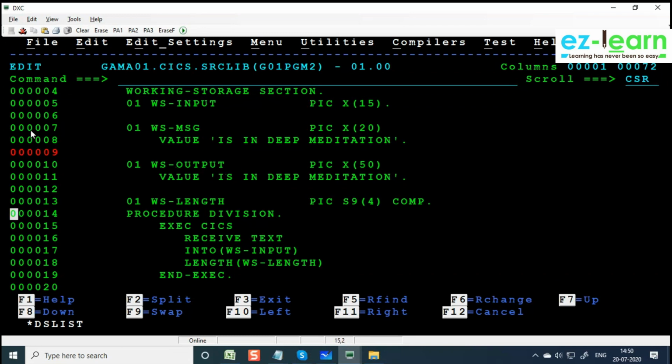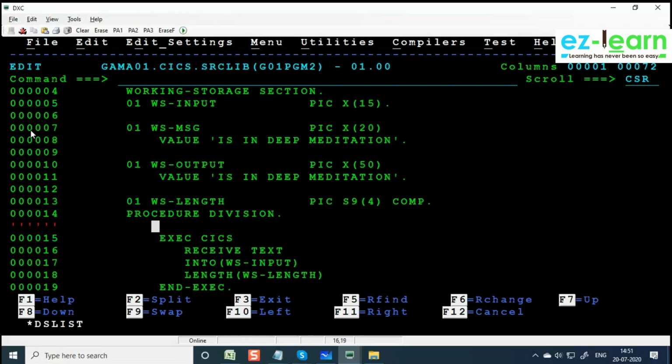What we are supposed to do before is move the length here. How much length are we going to receive? So what is the length of WS input? 15. So give plus 15, since I gave S9 of 4 COMP to WS length.